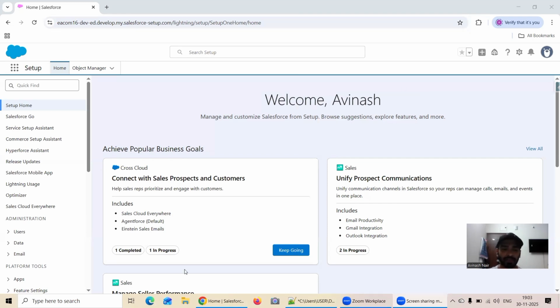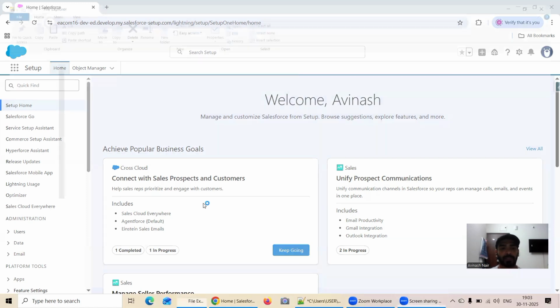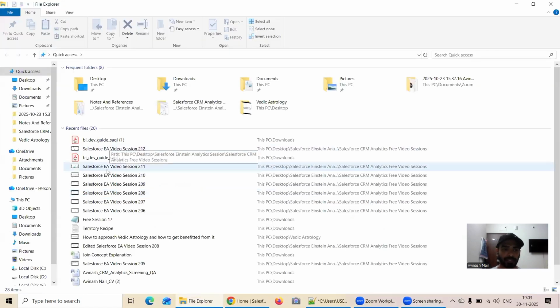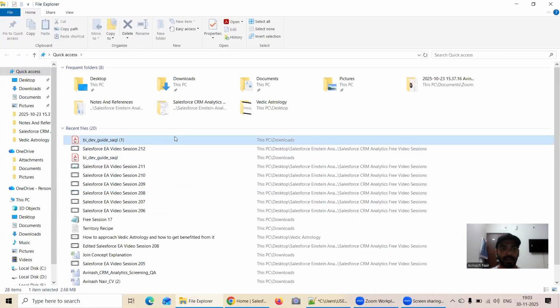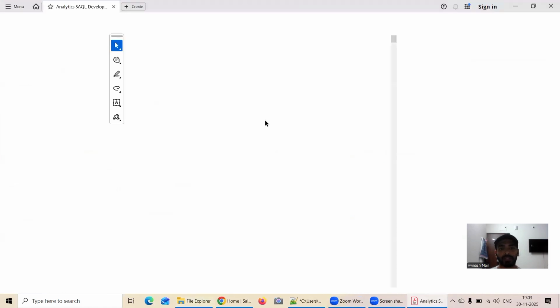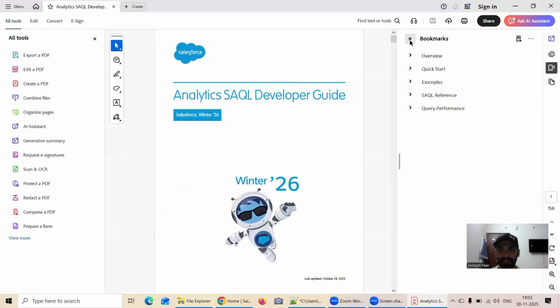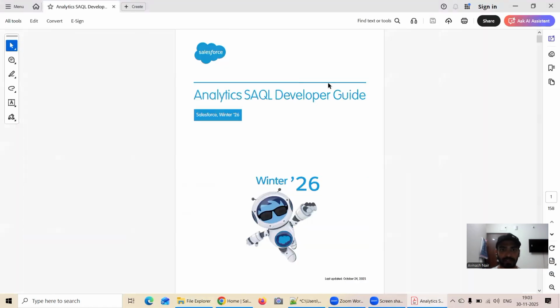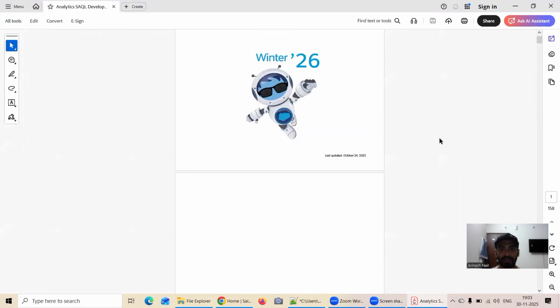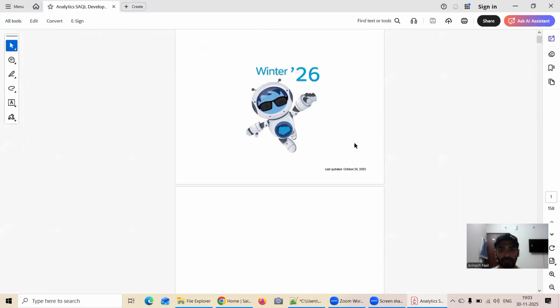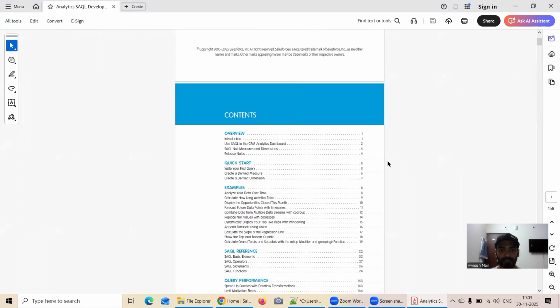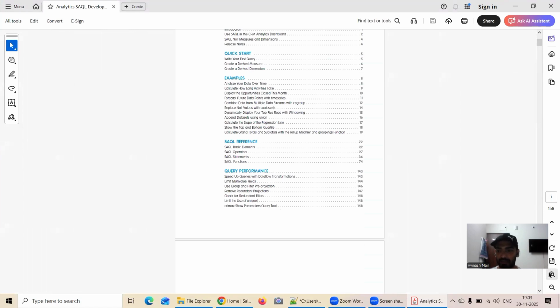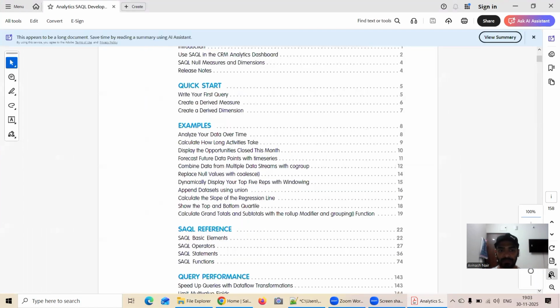Okay. So what I will be doing is taking the help of this guide only. As I mentioned in the last section as well, ensure that this guide is with you, and ensure it's the latest one. As of now, at the time I'm shooting the video, it's Winter '26. I'm taking the reference of this. And maybe I can zoom in a bit.